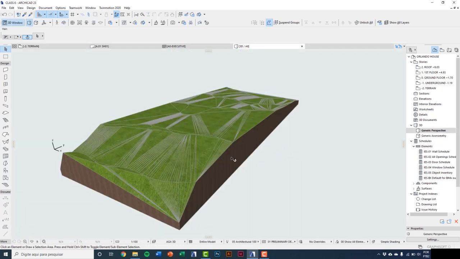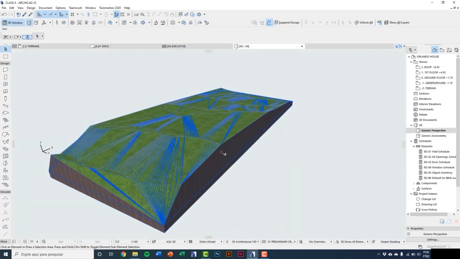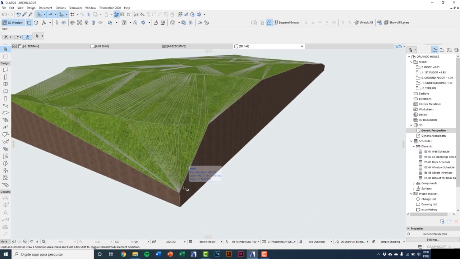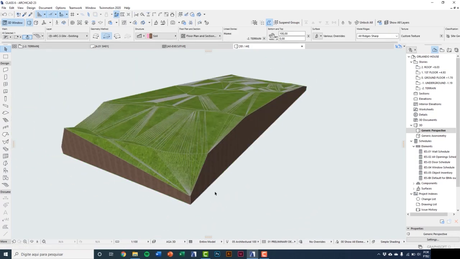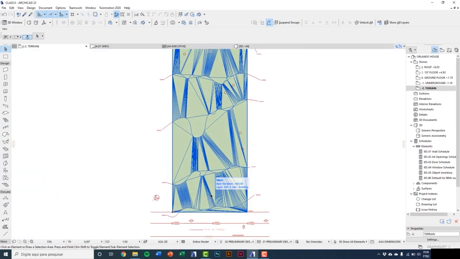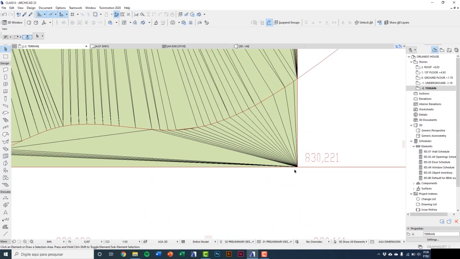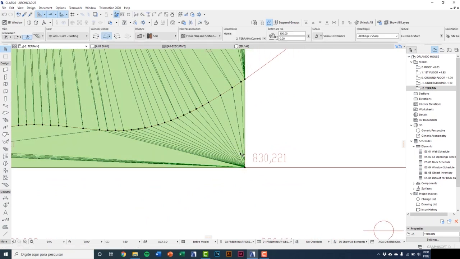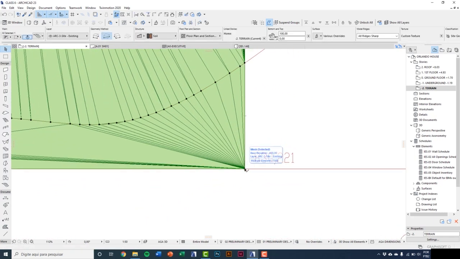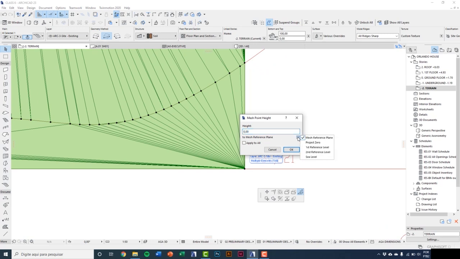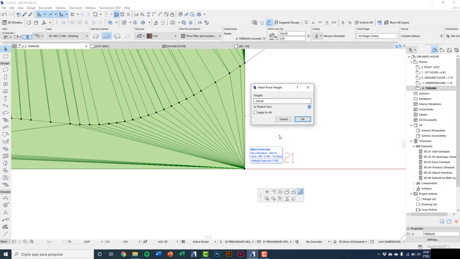Going to 3D, you see the curves in different levels. However, the corner points are not on correct levels yet. In floor plan, the topographical survey indicates these points. So I click here. I'll change again to project 0. And here we have 830.22, so it's 22 centimeters. And this time I won't mark apply to all because only this corner point will be elevated.